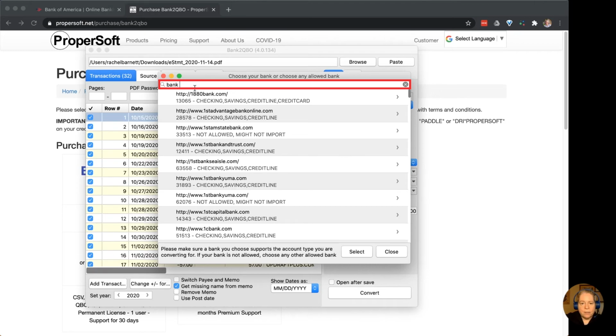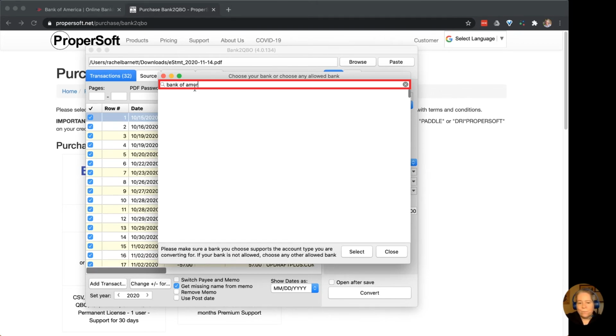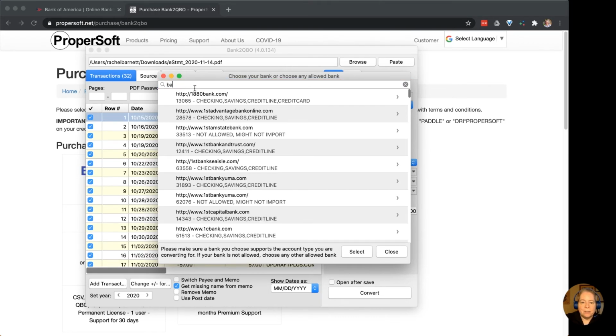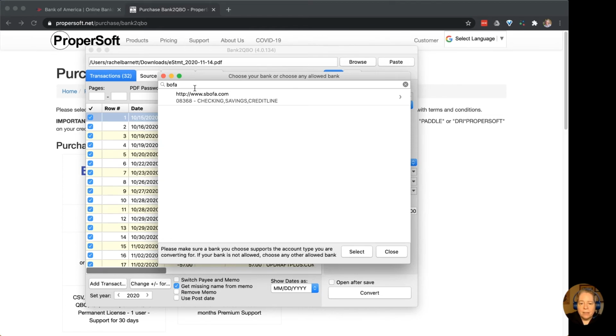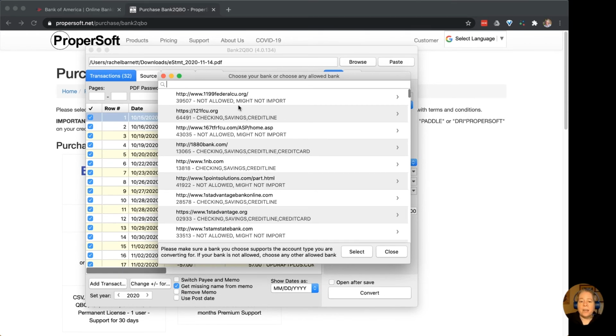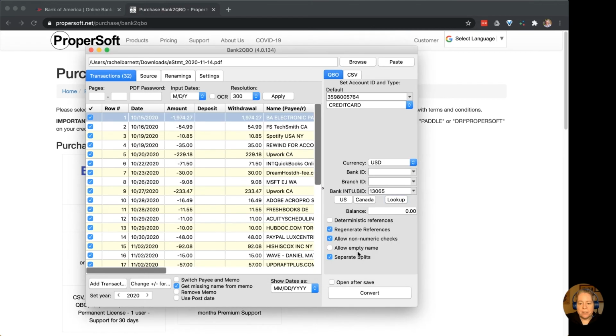So, Bank of, for some reason it's not showing up here. Then if I go B of A, so I don't think that's it. SB of A. So what I often do when I can't find the bank is I'll just use this 1880 bank. It works like a champ. I'll show you what that means when we go into the QuickBooks. So it just says, okay, that's the bank ID number.